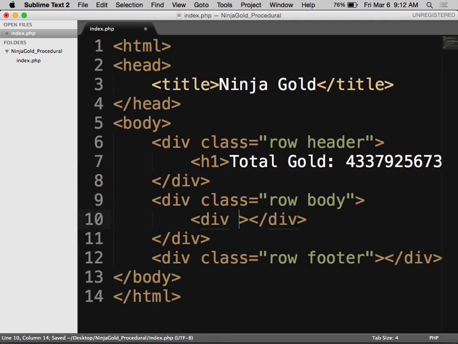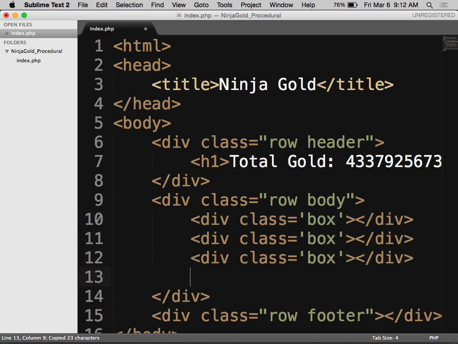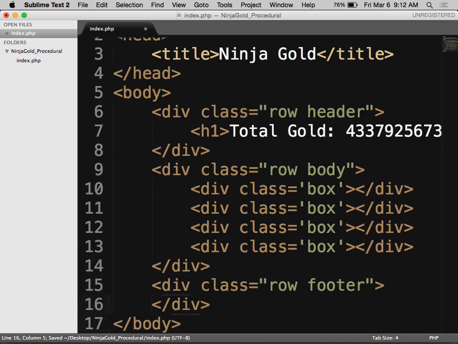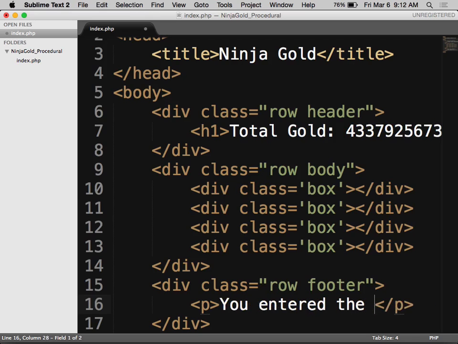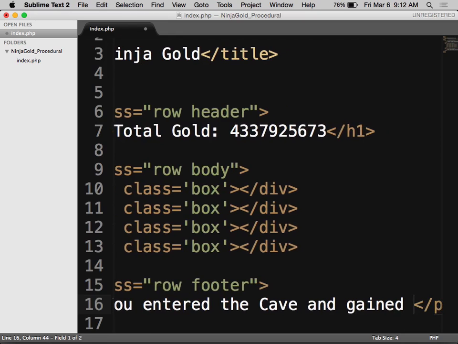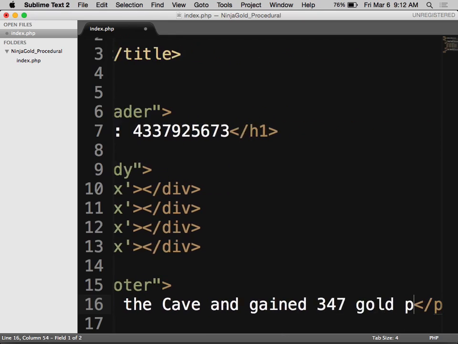We have 3 divisions. Each one division will have a class of box. 4 boxes, yeah. Oh, I said 3, right. And then footer will have pretty much just a box that has in it a paragraph that will say something like, you entered the cave and gained gold pieces.